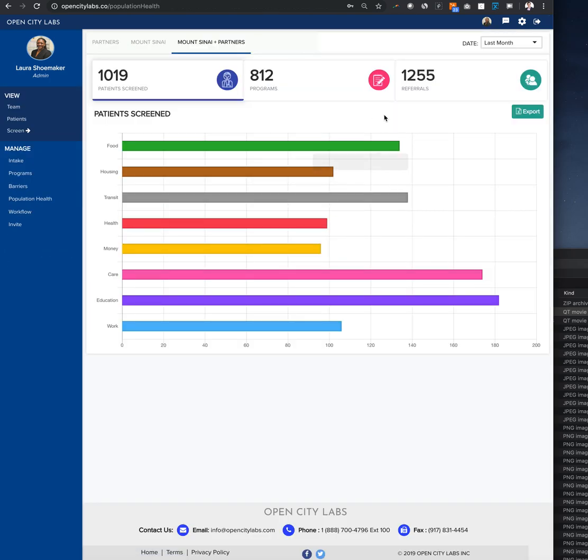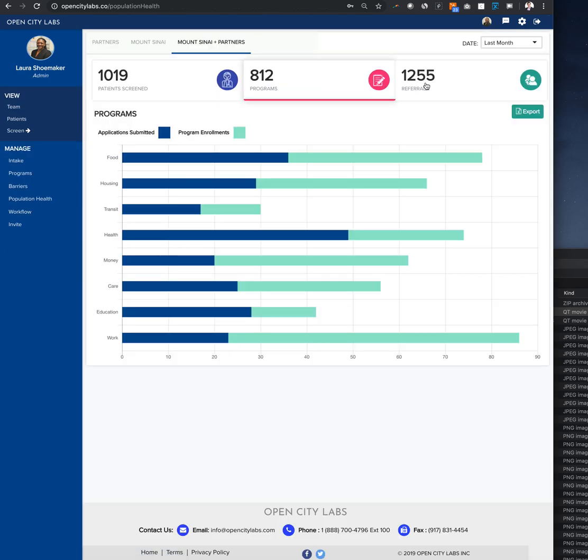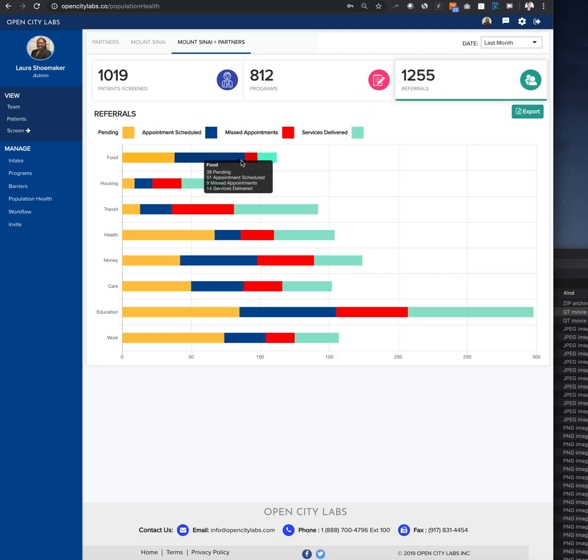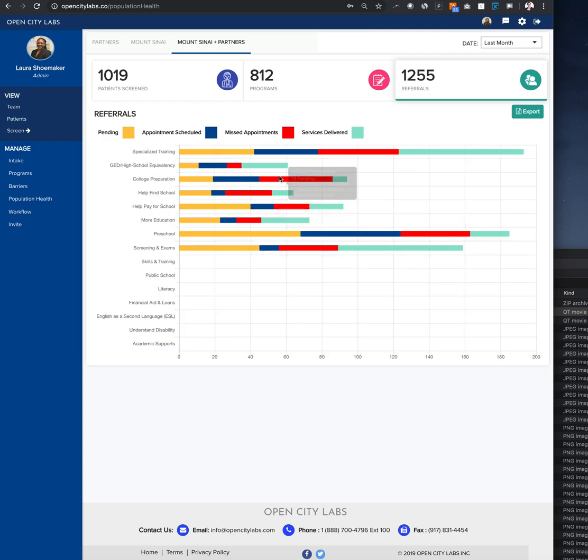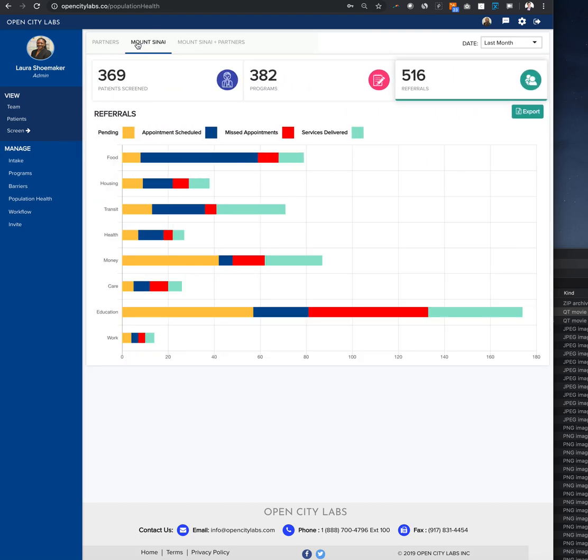The last section of the Navigator product I'm going to show you is the population health section, where you can see applications submitted and program enrollments for individual government programs, and then with the referrals we can see what the status of these referrals are. Are they making the appointments, and the types of programs and services that are being accessed. The platform was really built to foster partnerships between clinical and social service providers and government agencies.